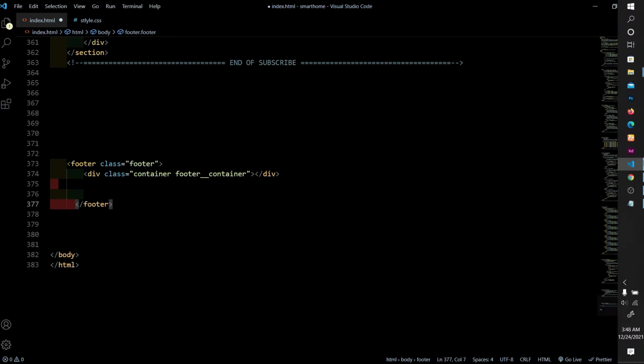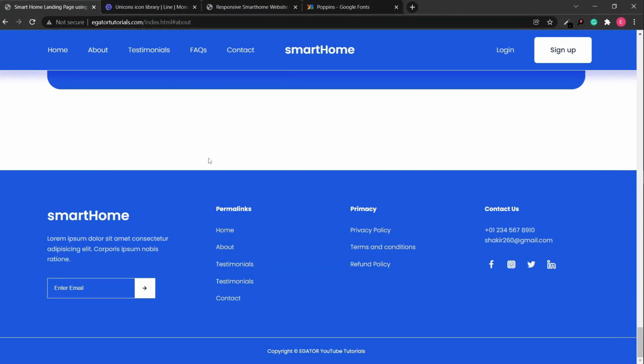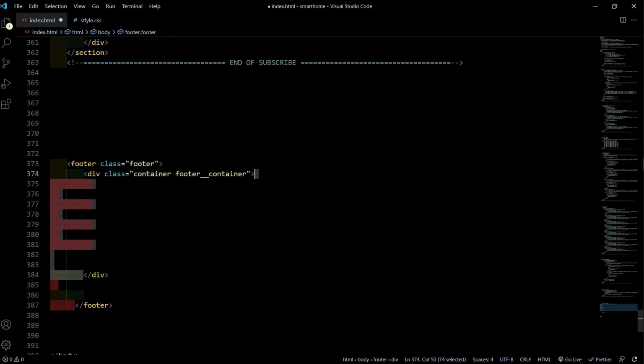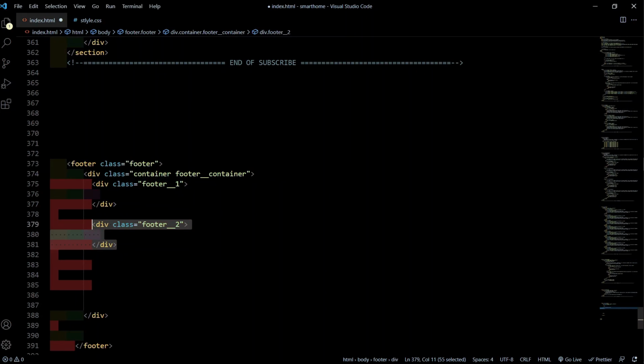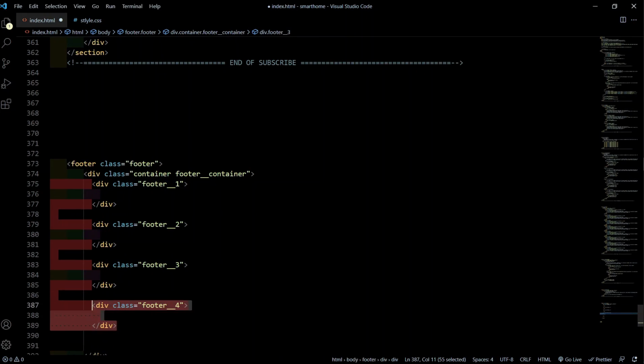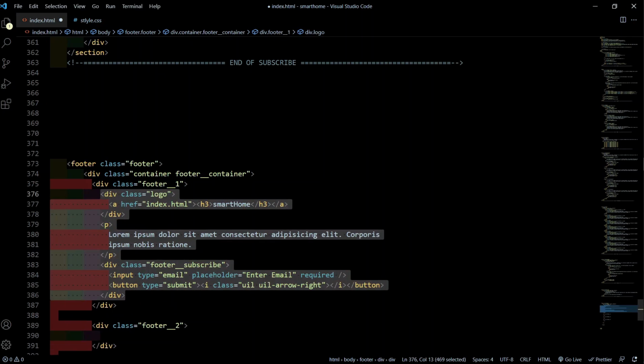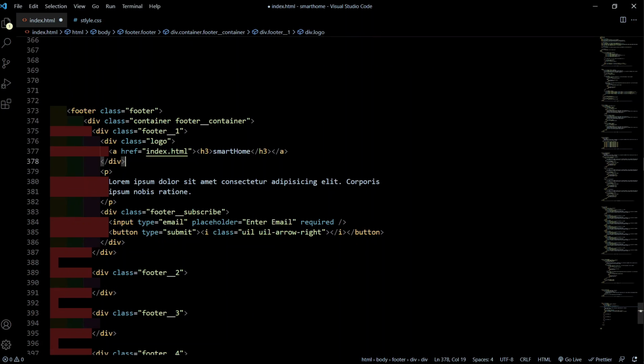Okay, we are going to have f1, f2, f3. So this is going to be f1, f2, f3, and then f4. So we are going to have 4 subsections inside the footer container. All right, so that is going to be this. So we have f1, we have f2, we have f3, and then we have f4. Okay, so inside the f1 we are going to have our logo. So we are going to have this logo right here. We are going to have this paragraph.